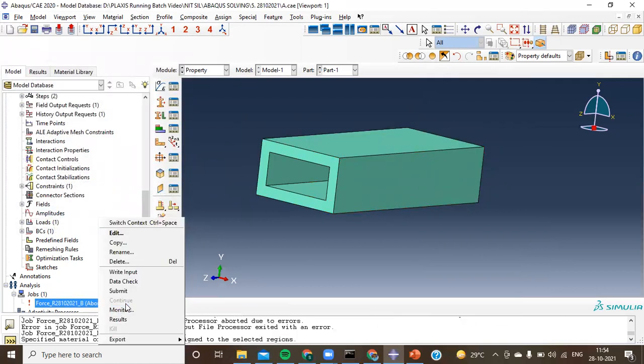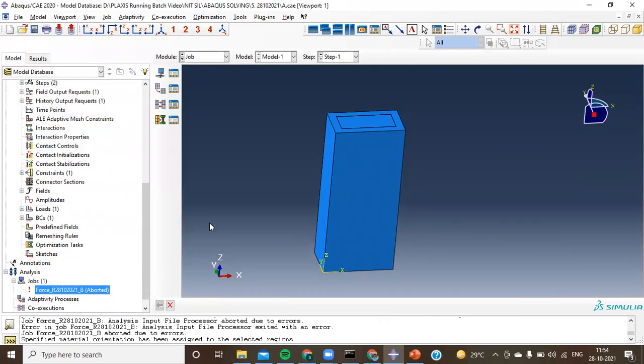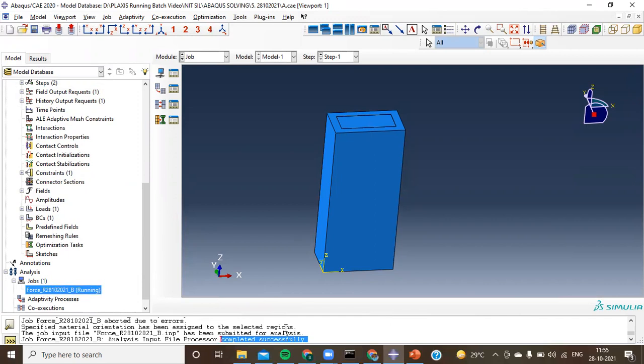Now try to submit this. Now see this one, after giving this orientation it completed successfully. Now all the basic inputs have been successfully given, and then it is proceeding with the calculations.